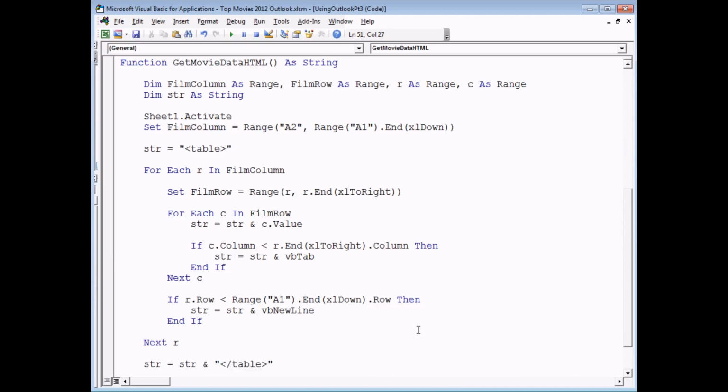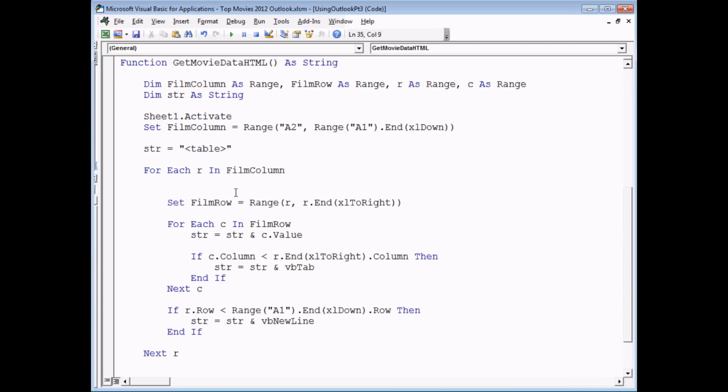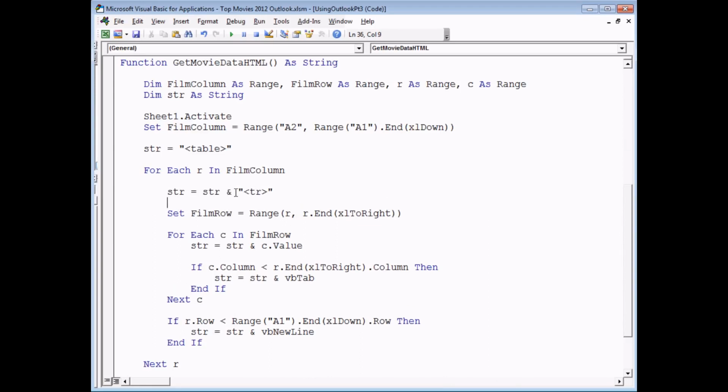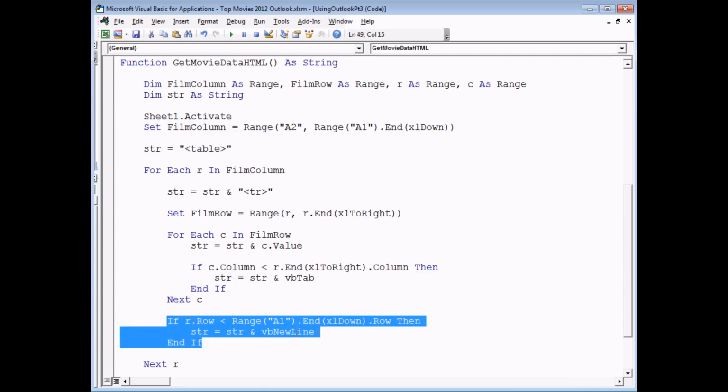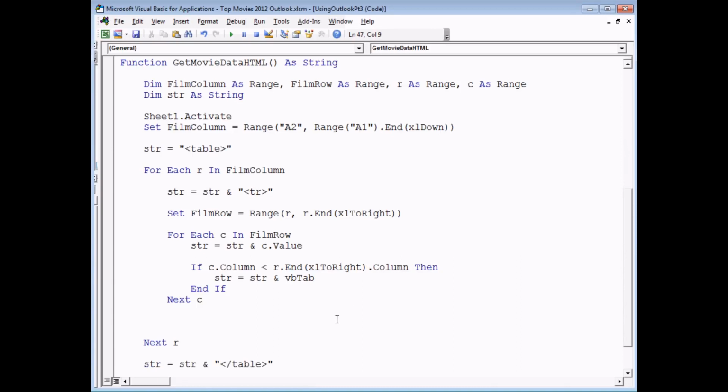Nice and simple. The next thing we can do is build in the tags for each row, and we can do that just inside the For Each r In film column loop. So we can say str equals str and the open tr tag. And then after we finish looping over that range, we don't need to worry about whether we're on the last row or not to add in the closed table row tag. Unlike our previous example, where we were testing whether we were on the last row to choose whether or not to add in the new line character, every table tag that we open like this has to be closed explicitly. So it'll say str equals str and close tr.